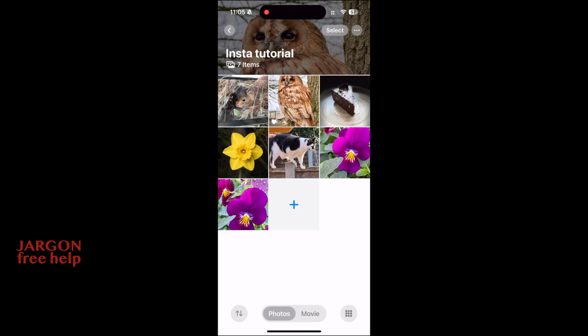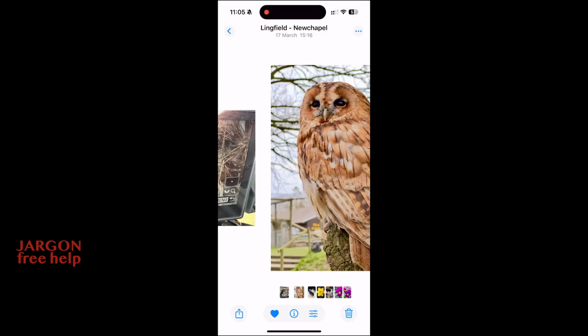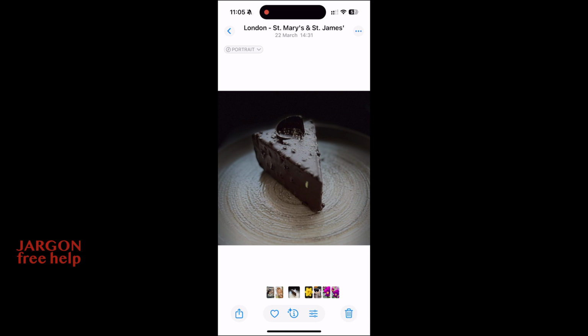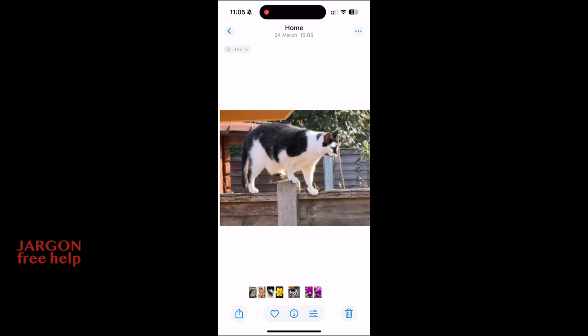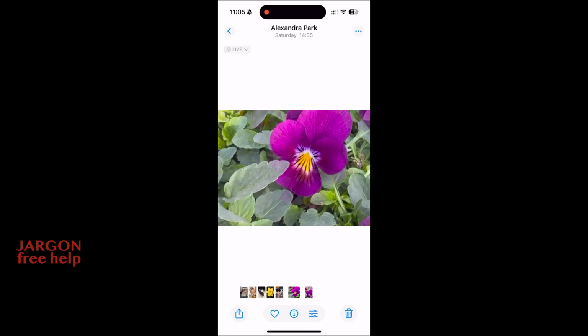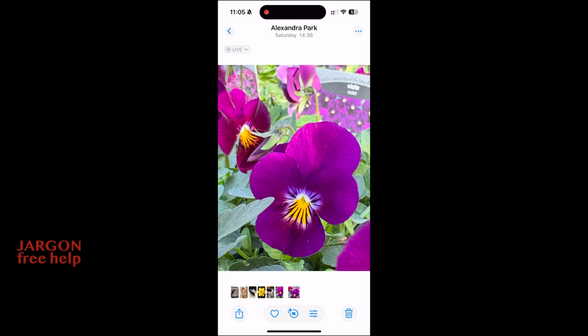So you can see I've got some pictures here. This one is landscape, portraits, square, square, again landscape, landscape and portrait. And maybe I want to put them all into one post. So let's just go over to Instagram.